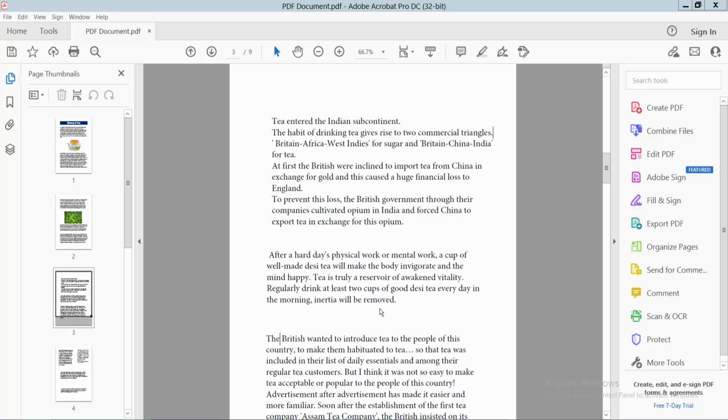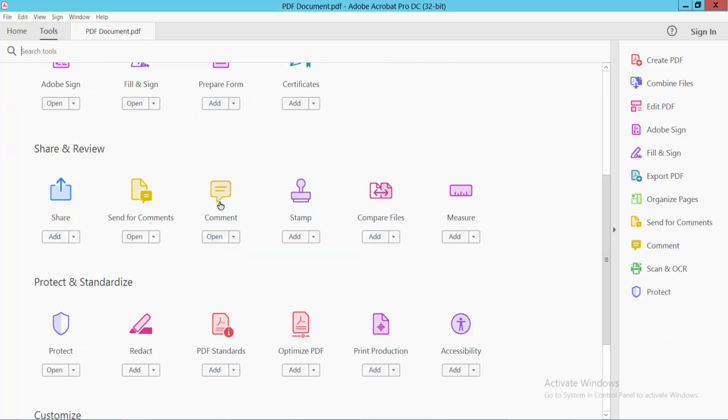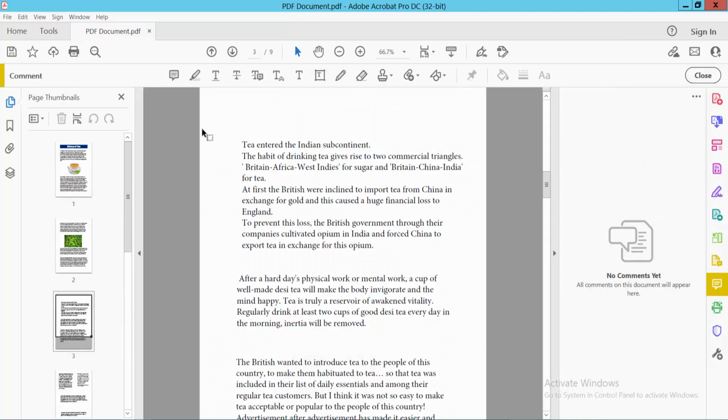Hello everyone, today I'll show you how to add a key symbol comment in a PDF file using Adobe Acrobat Pro DC. Open your PDF file and select this Tools option. Now select the Comment option and first click on this sticky note.